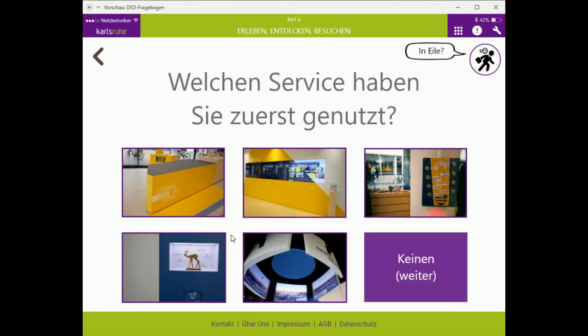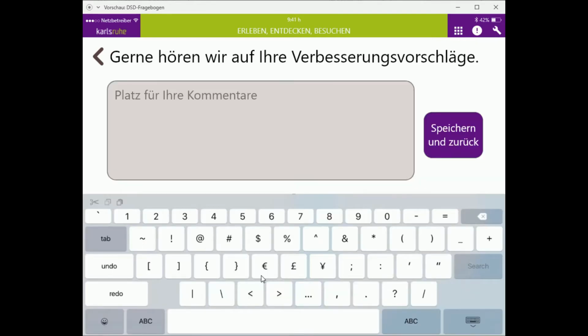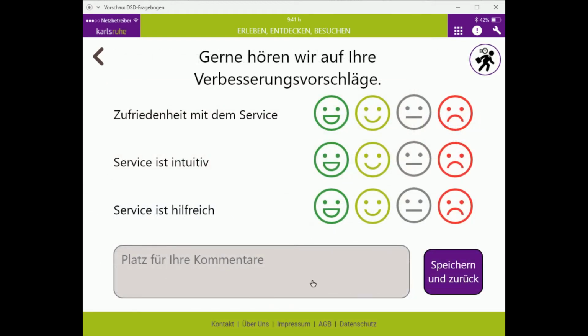Let's explore how services are evaluated. After clicking one, we can see our multi-question screen with 3 questions and space to give written feedback. Clicking on this button will open a keyboard where a user can enter his opinion, and by clicking Save, it will be entered in the respective field.